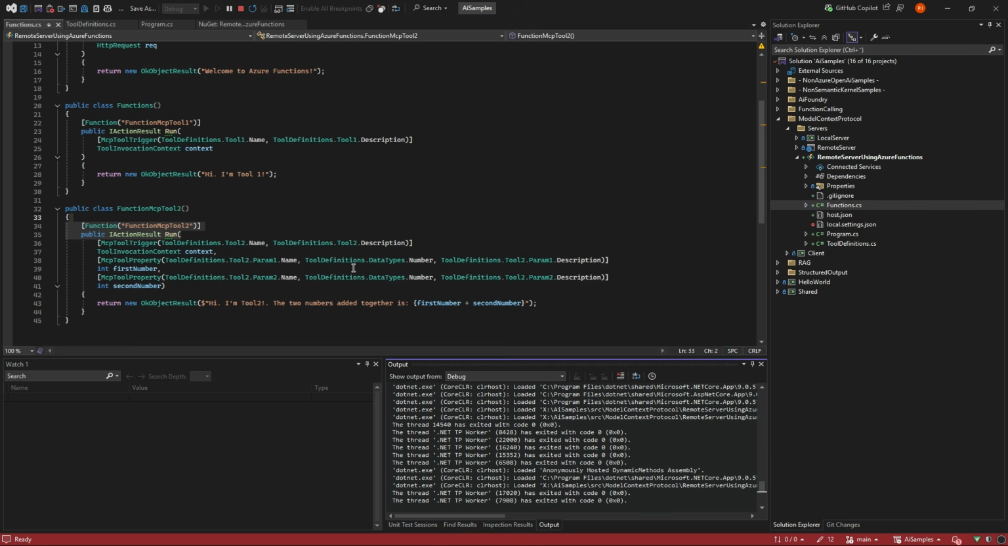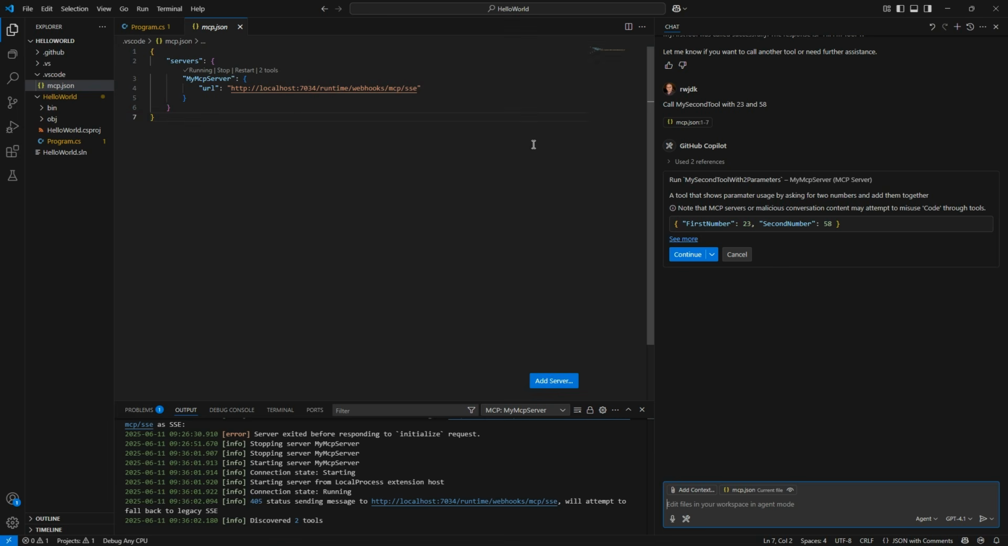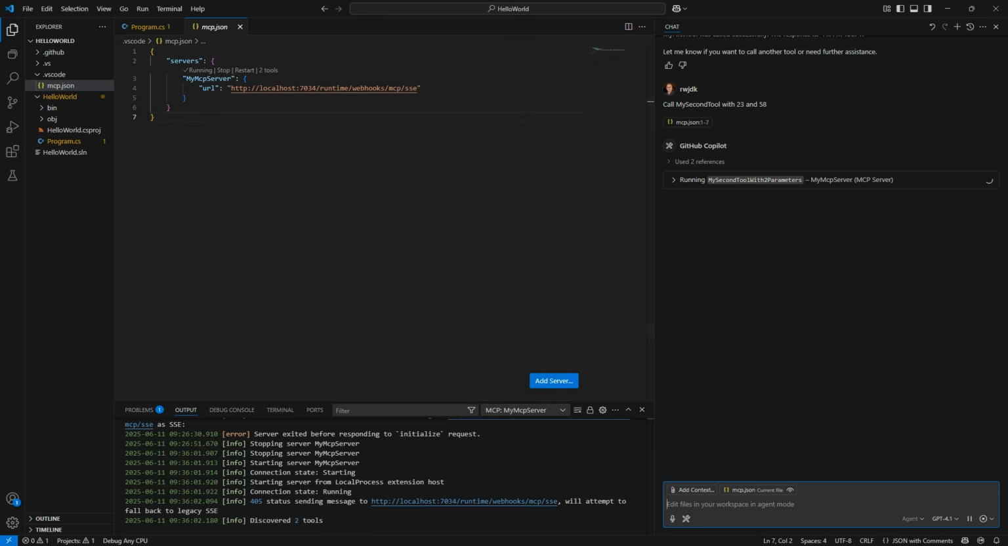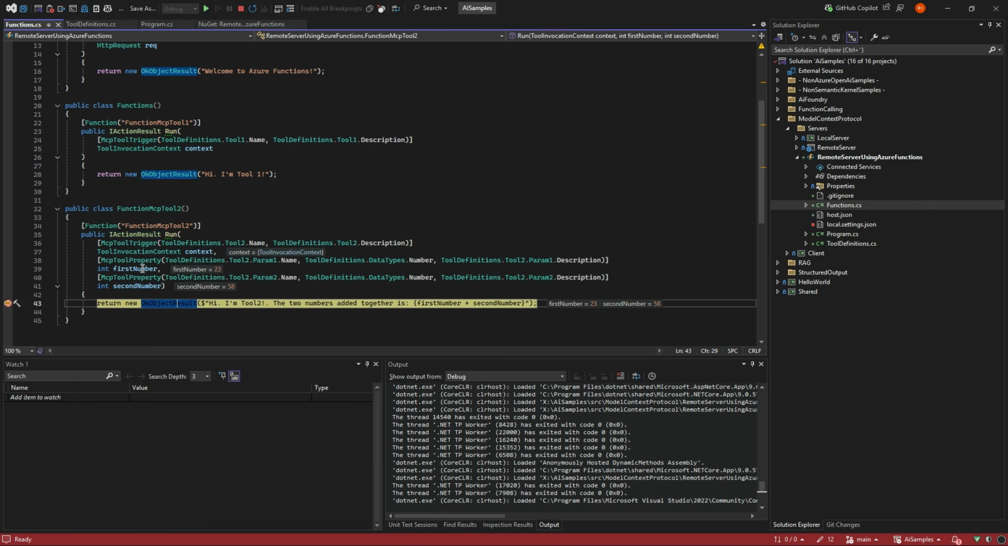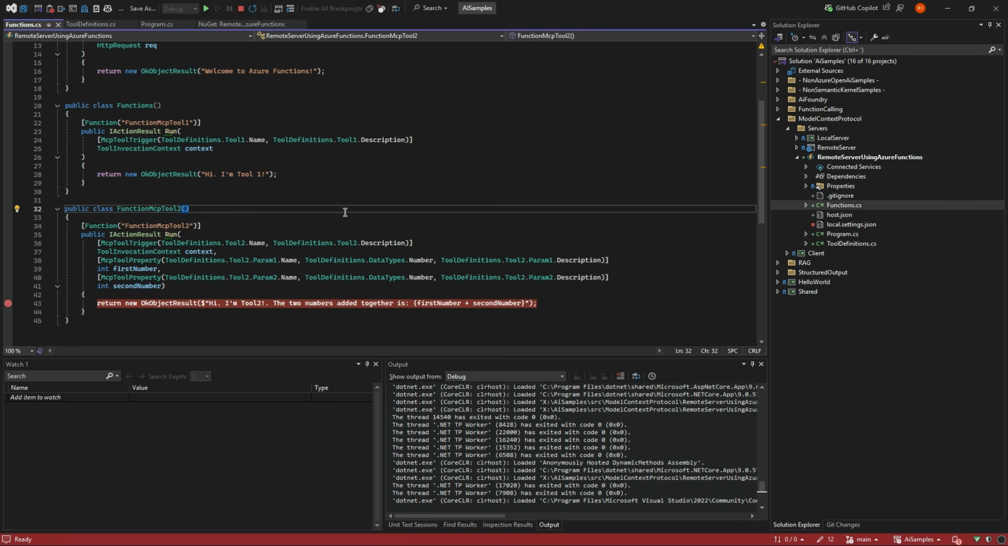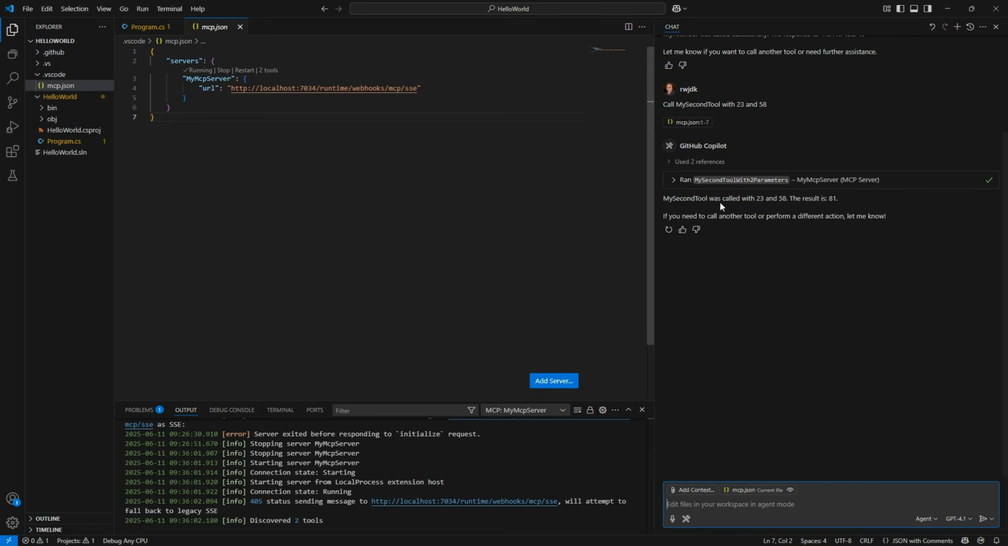And while we're here, let's quickly set a breakpoint so we can see that we can actually also set and debug these things. So if we do this, we hit our breakpoint, we get our first number, our second number, and from here it's just normal C#. Again, just adding 2 numbers together here, but it could have been an order number and a customer number and so on from the tool that's now done. So it came back and said that the result was 81. So this is how you do it locally.